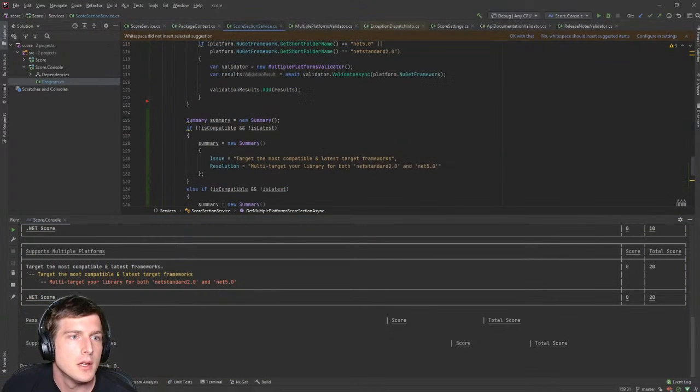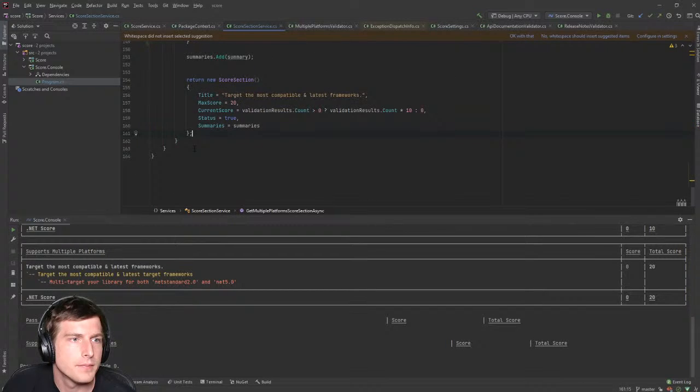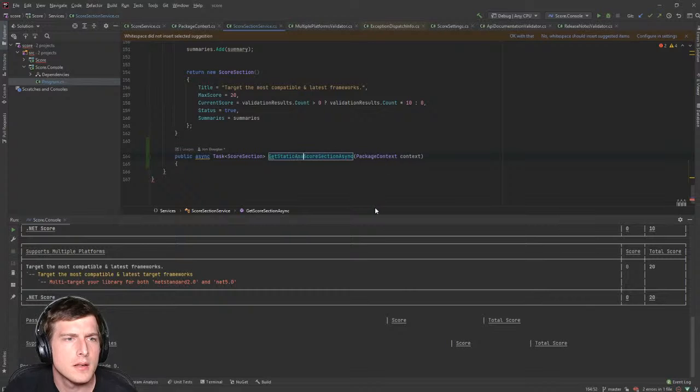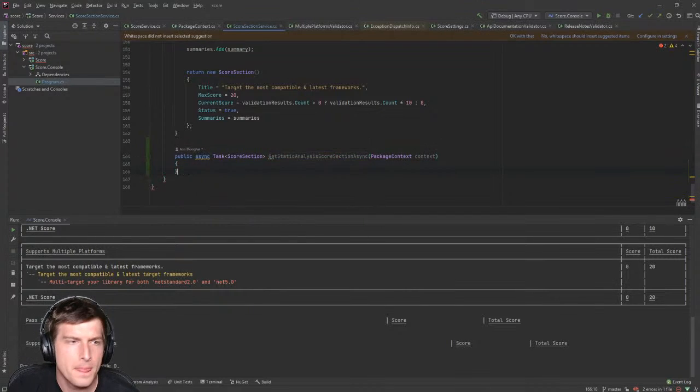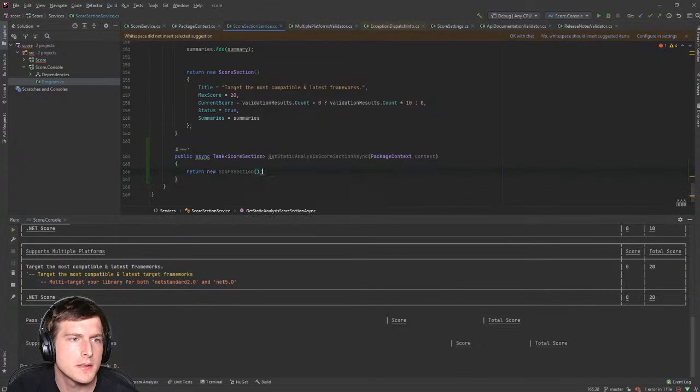So in the scorecards section, we're gonna make a new one, right? Right here, this one's gonna be called GetStaticAnalysisScoreSectionAsync, and that's fine. And then for now, we're just going to return a new score section.